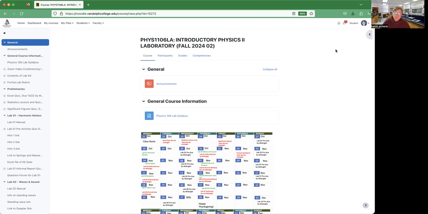Okay, so I was going to give you just a little overview of how the class works. We run the class off of our Moodle page, and the way you get into Moodle is you go to moodle.randolphcollege.edu and you log in with your Randolph College username, which is usually the first letter of your first name, and then your last name. Sometimes it can have a number after it, depending, right? And then your password that gets you into your Randolph College email.